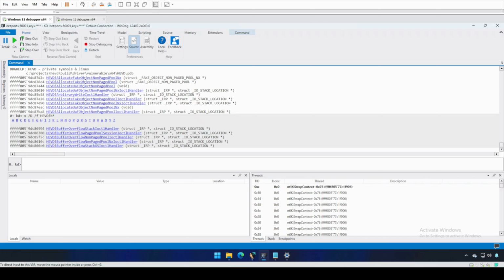So now that we have set up the environment, loaded the driver, and ensured we have the symbols, we are ready to exploit these vulnerabilities. That's it for setting up HEVD in this episode. In the next video, we will jump into specific exploitation techniques like buffer overflow exploitation, stack smashing, and more.